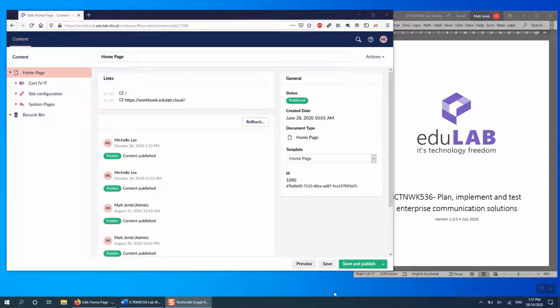Hi everyone, here I'm going to show you how trainers can create a workbook on eduLAB. You can enter eduLAB workbook portal using the credentials provided for you or the ones you already have.